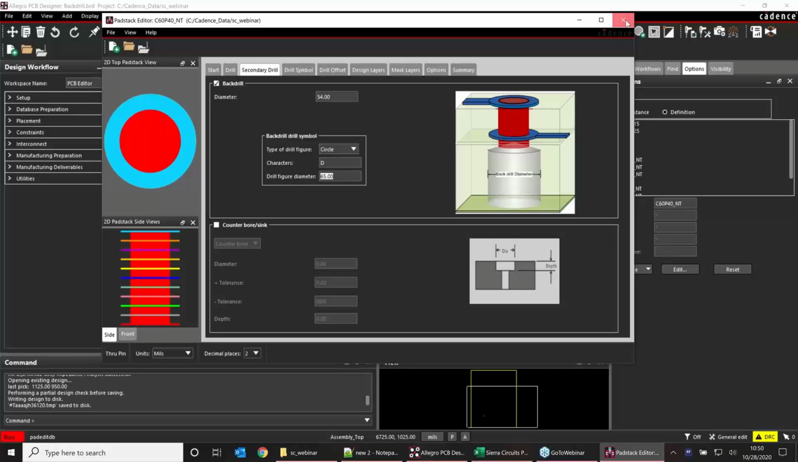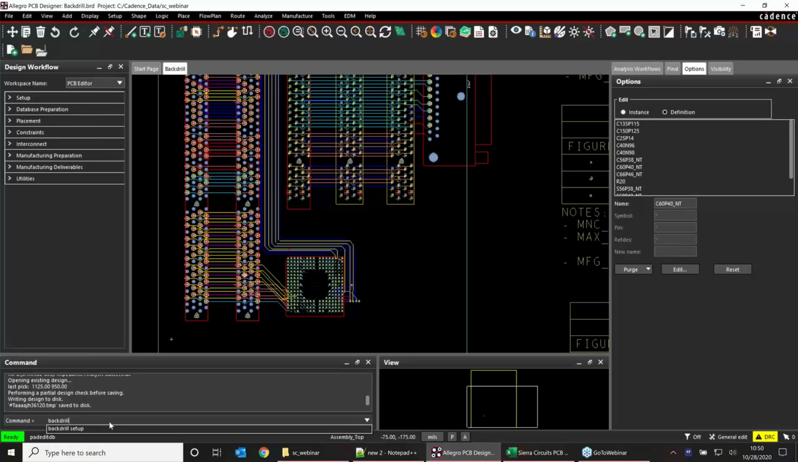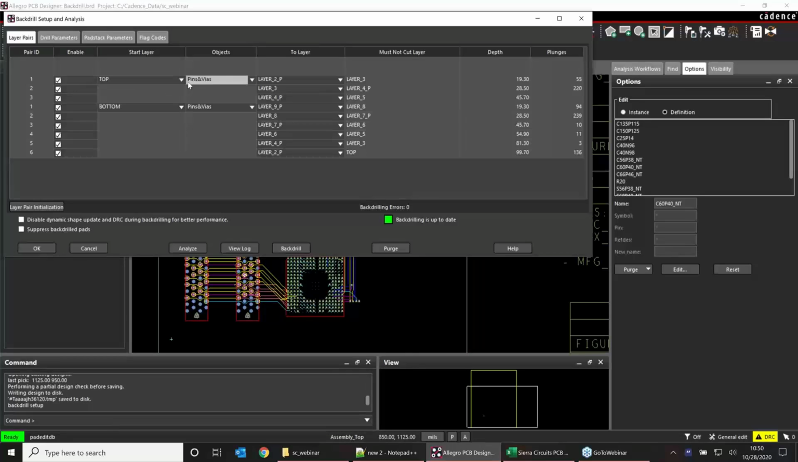Where that back drill is all set up is right here in backdrill setup. In backdrill setup, you can set up your from and to layers. So you're starting on top and you're going to layer 2. That's what you want to backdrill. You can backdrill from either the top or the bottom. And from the top, we have 3 different options of backdrilling.